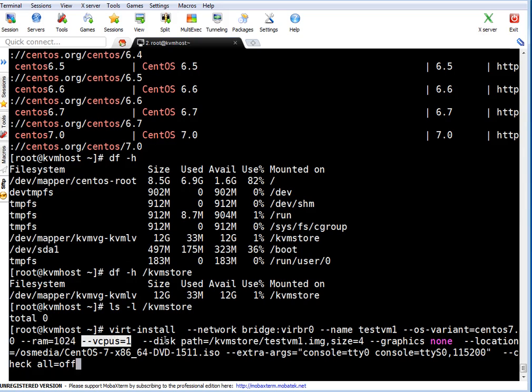And vcpus 1, disk is path. Path means it will create in this directory this file testvm.img, and size will be 4, meaning 4 GB. So it will automatically create a 4 GB disk with this name. Graphics none, because I'm installing Linux, so it will not use any graphical thing. And location means the media location. Right now I'm using this particular ISO, so I have specified the path. The ISO image is in /tmp, so I have to update the path here.